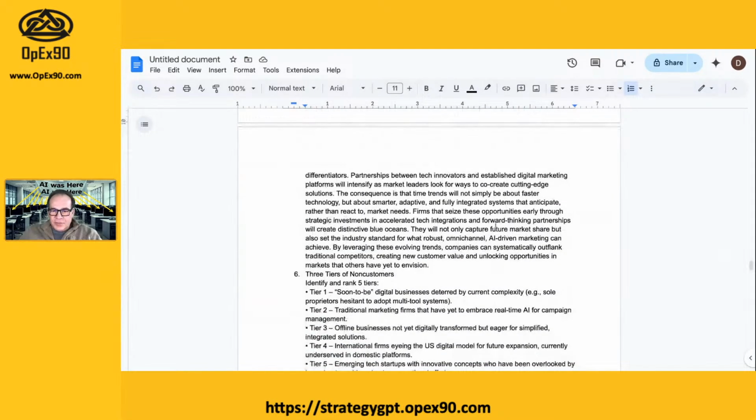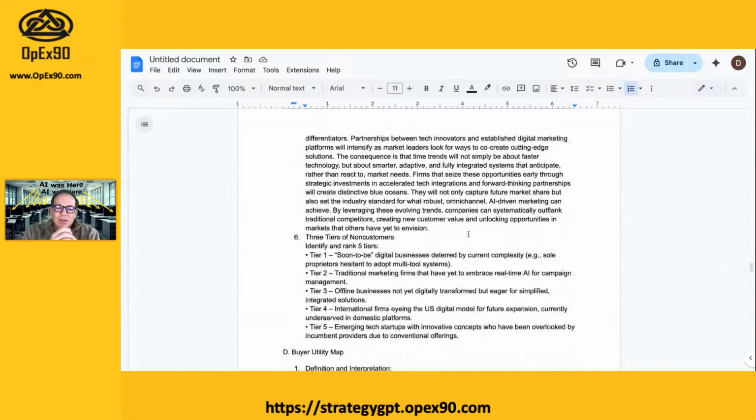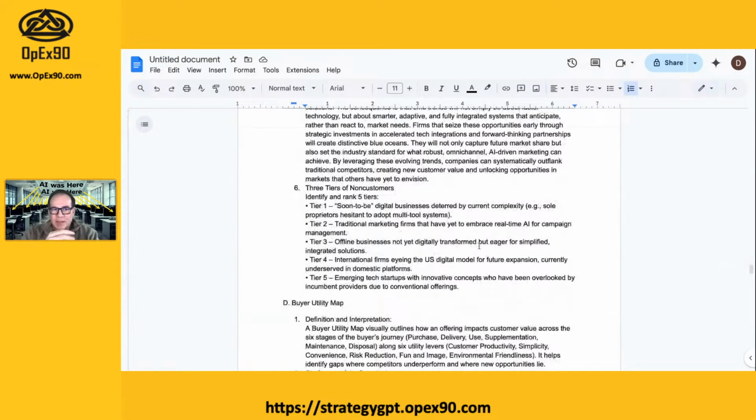So it's telling us the differentiators. And then it's also talking about the 3 tiers of non-customers that they spoke about in the Blue Ocean strategy, right? We have customers that are soon to be customers. What happens is they're deterred by complexity. So these people want a push button solution, if you will. Just let me get up and running.